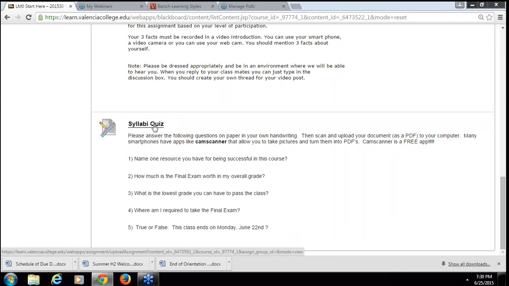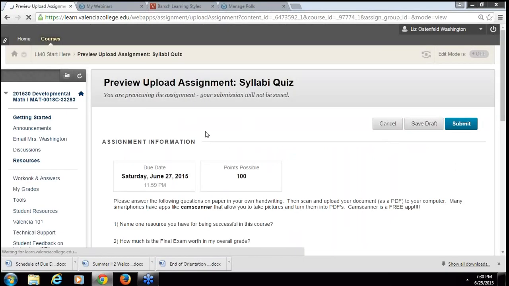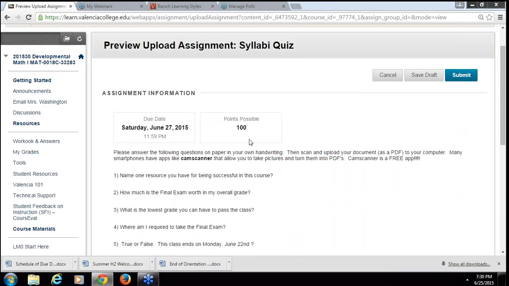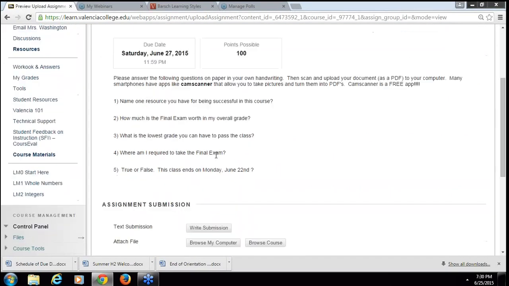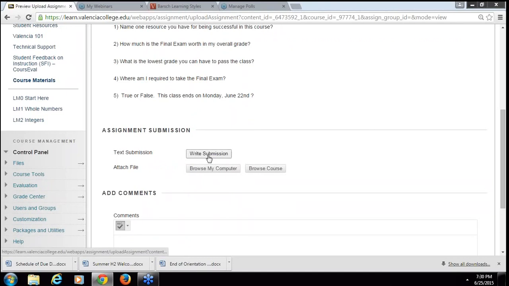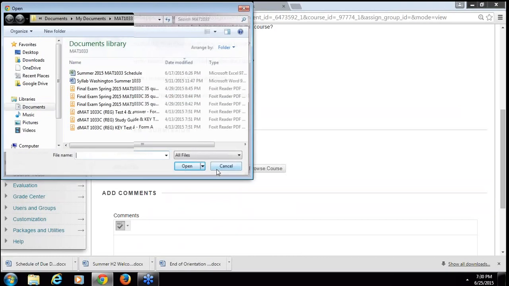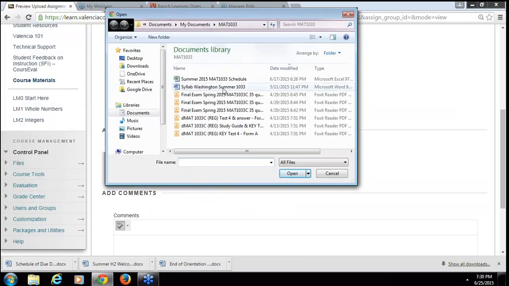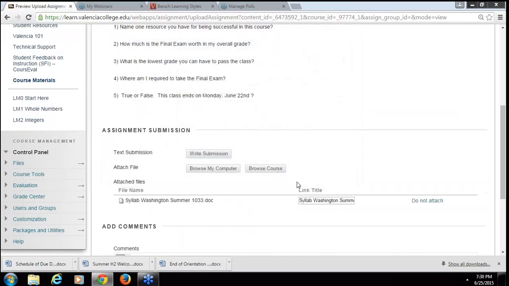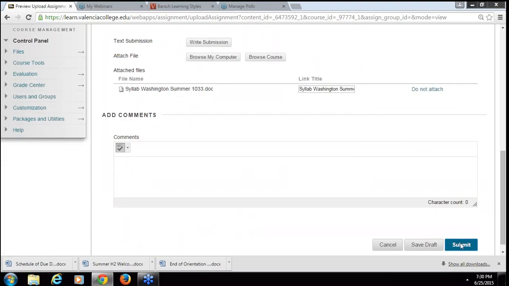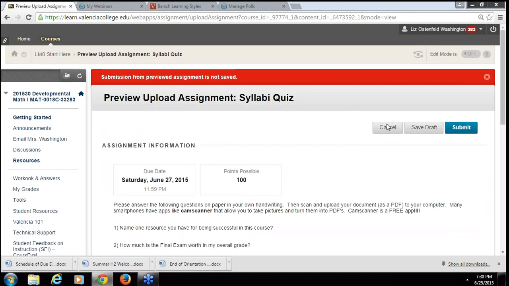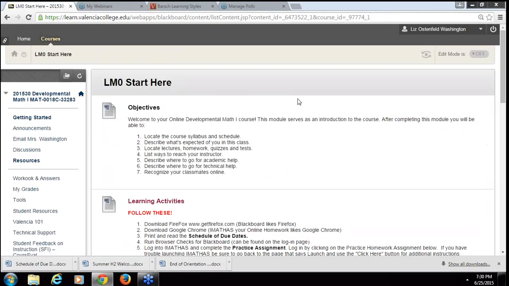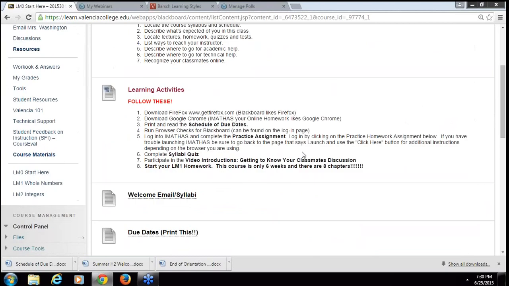Click directly on this assignment, okay? And when you click on it, you're going to see it's going to give you some options. It's going to tell you when it's due, how much it's worth. It's going to remind you about the assignment. Do not hit write submission and type in your answers. I want you to go ahead and browse your computer and find the document and upload it, okay? And then after that, you hit submit, okay? Now, of course, I'm not a student, so it's not going to allow me to do so, but that's exactly what you would do.